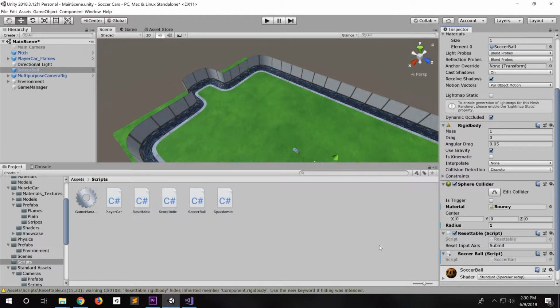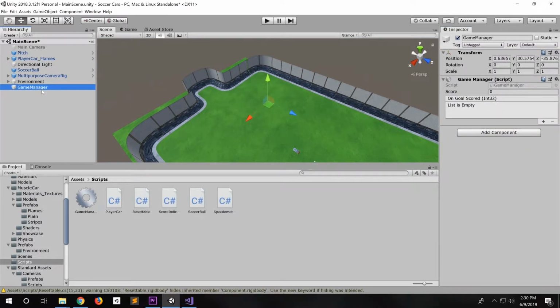If we save and test this, it's not going to actually do anything because it's telling the game manager, hey, we scored a goal, and the game manager is saying, oh, okay, thanks, and then nothing happens. So we actually want something to happen when the game manager is told that a goal is scored. So let's go back, select our game manager in our hierarchy. The reason why nothing's going to happen is because this list is empty. On goal scored, it's not doing anything. So let's make something happen.